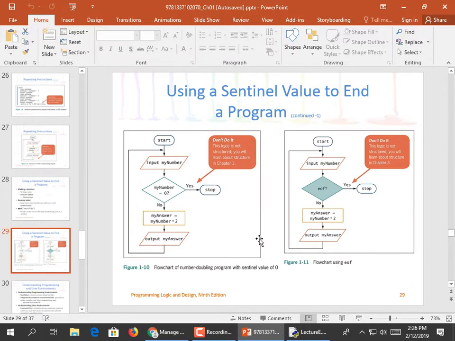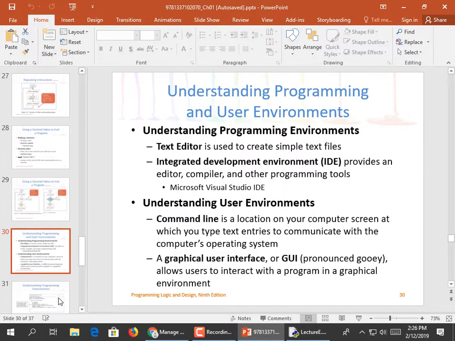All right, and I love this slide. It shows two examples. Both of them say, don't do it. And they don't show you the right way to do it. So we're not going to spend any time on that.